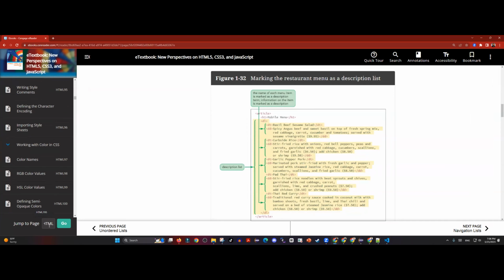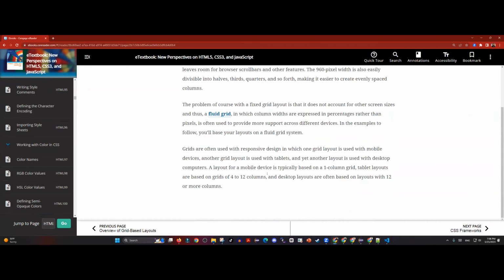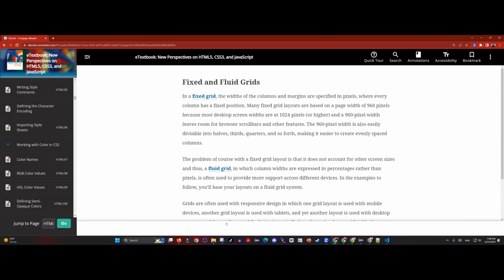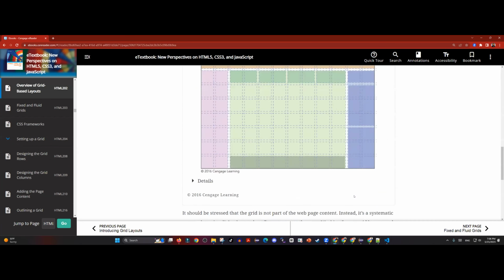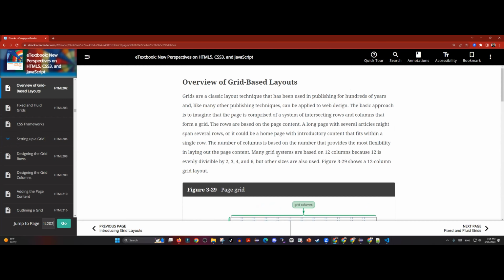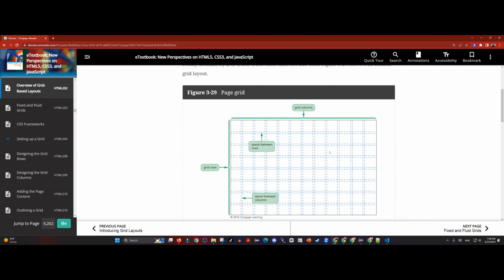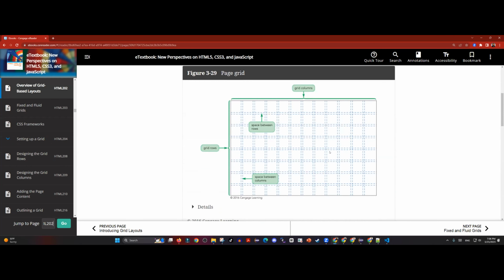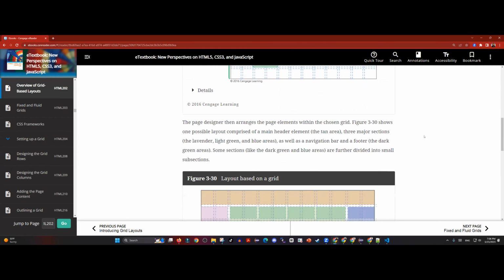That's page 202, which talks about the grids. So grids are a classic layout technique that has been used in publishing for a very long time. Grids are typically like this, where it allows you to break down your pages into rows and columns, where each square represents an item in a grid. And then there's a space between the grids. So that's pretty much how a grid layout works.